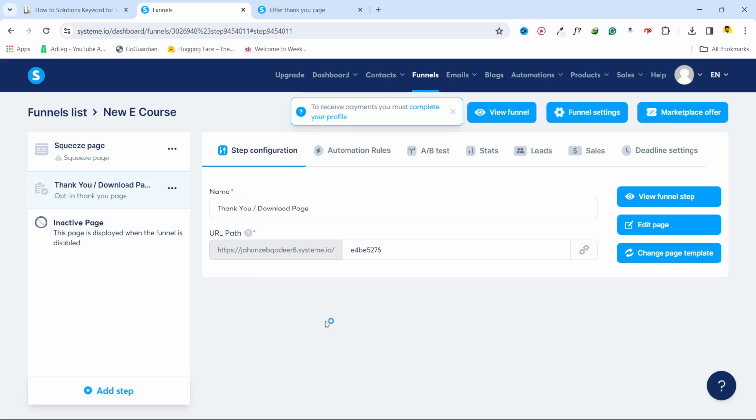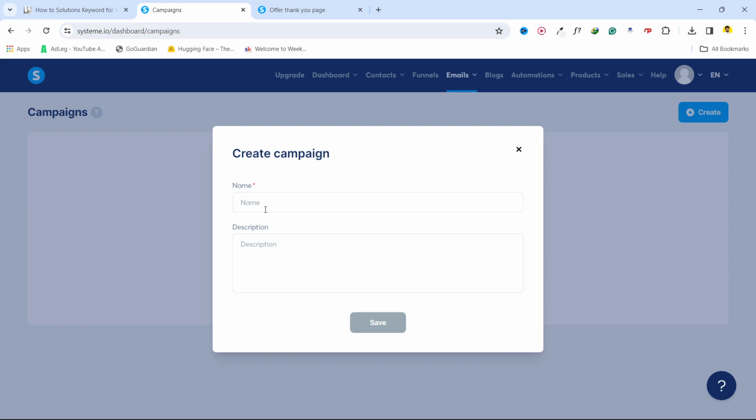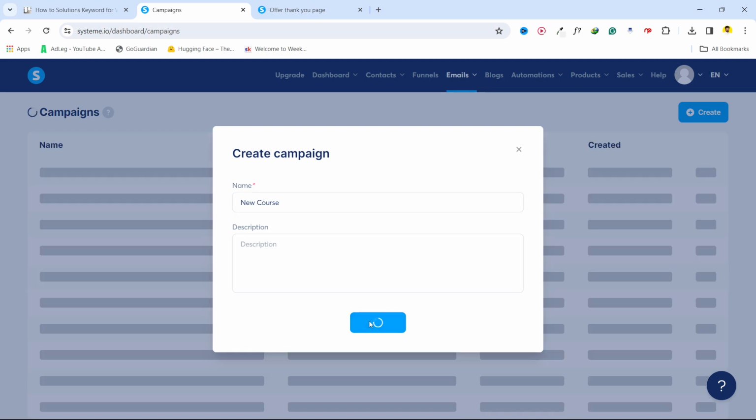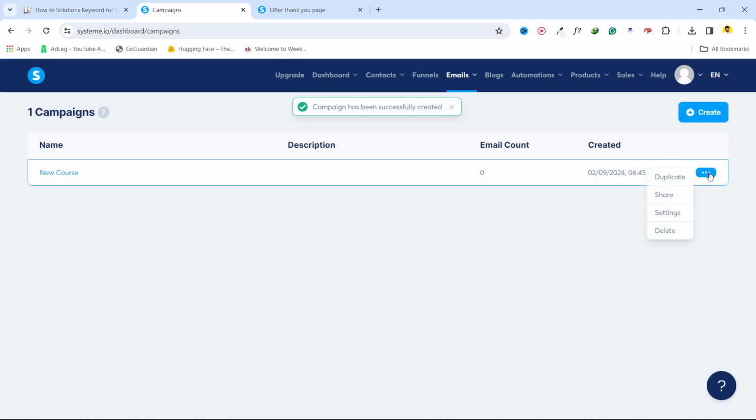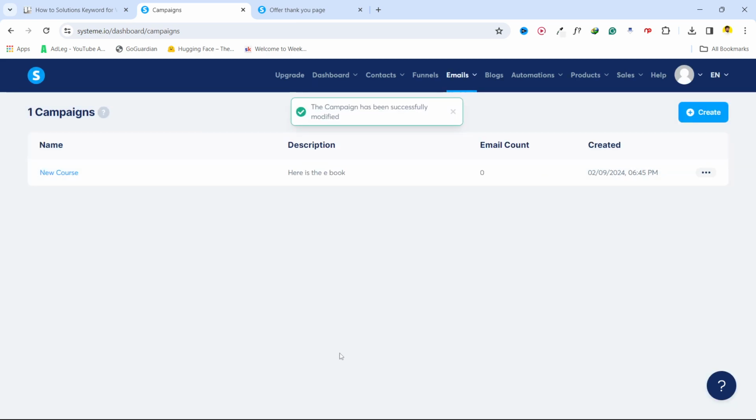Let's suppose we design this, and once we design this, we are going to go on to the email and click on campaign, and here we need to create a campaign. Name is new course launch. Click on save, and now you can see that this campaign is added. Click on three dots, and now we are going to make a setting, and here we need to add the link of the thing that we want to share with our subscriber. So here is the ebook, and click on save.